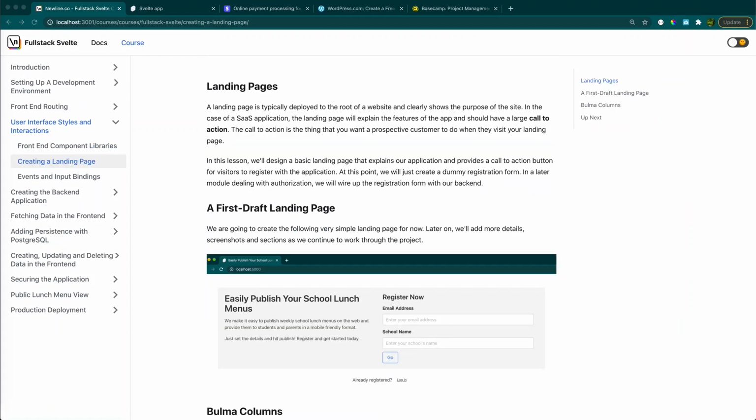All right. In this lesson, we're going to work on a landing page. A landing page is usually deployed to the root of a website and shows the purpose of the site. In the case of a SaaS application, the landing page will explain the features of the site and have a large call to action. The call to action is the main thing that you want a prospective customer to do when they visit your landing page.